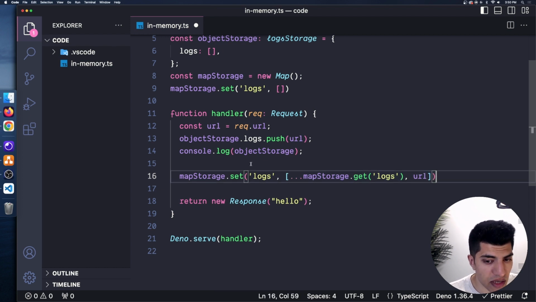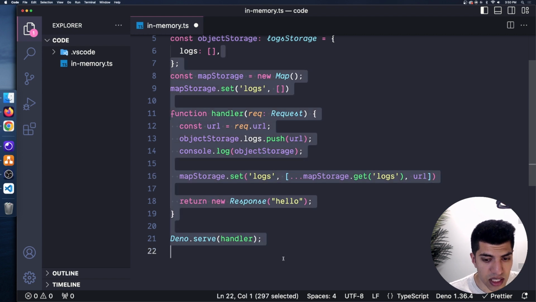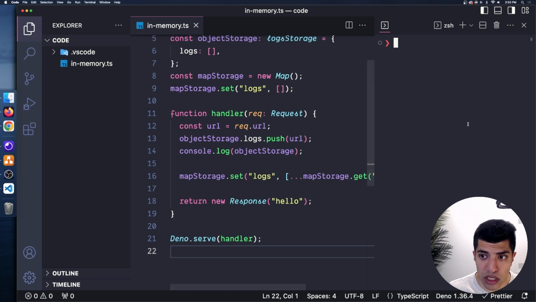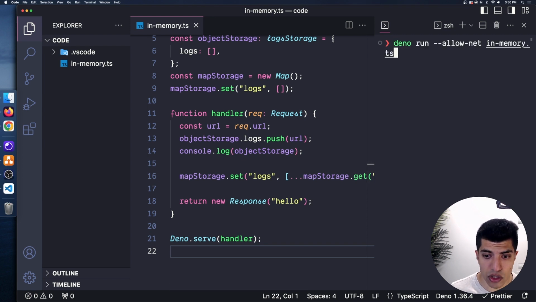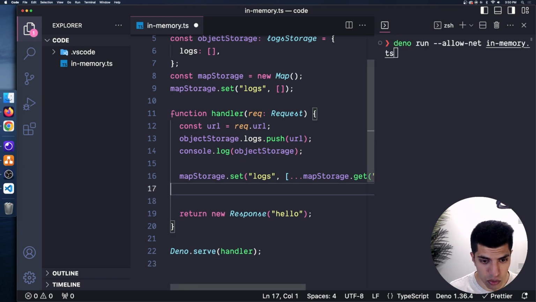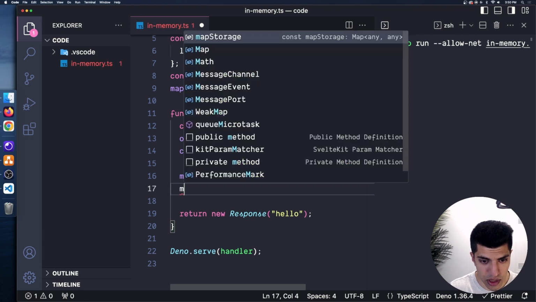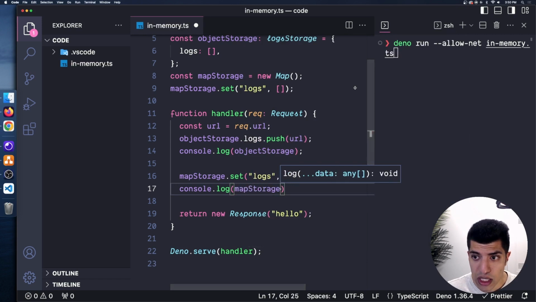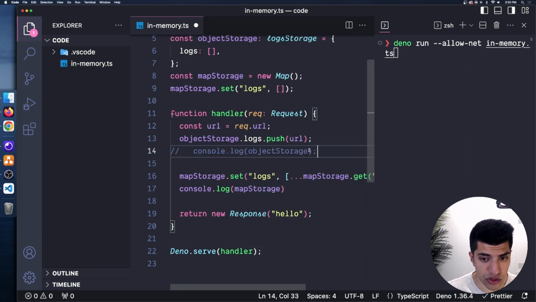There's many ways we could go about this. We could probably spread this up onto different lines, but I'll just keep this nice and concise here just so you can see how that would work with a map. So if I save that and I come back here and I rerun this code, actually what I should probably do here is I'll add one log in here really quick. I'll say map console.log the map storage. And I'll comment out this one here just so that we only see the map to start, so you can see how that would work.